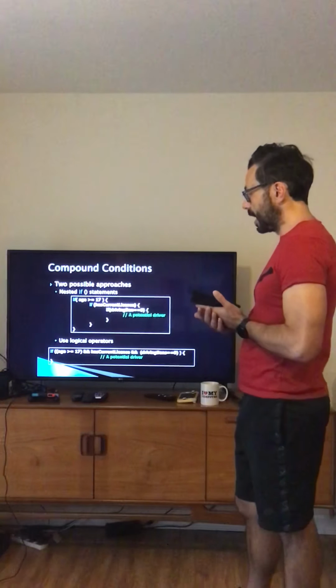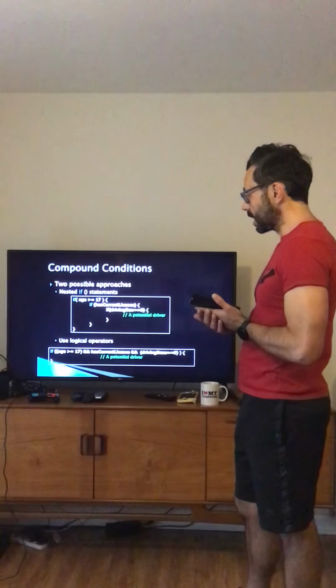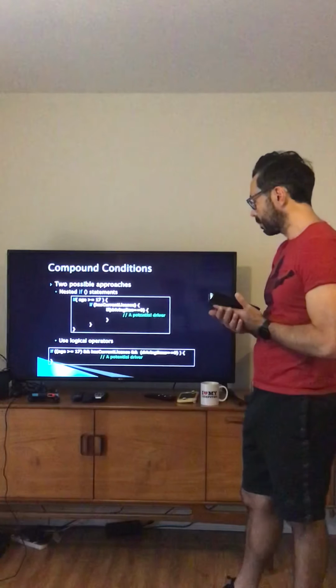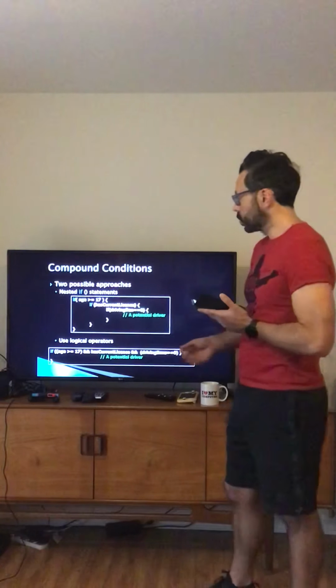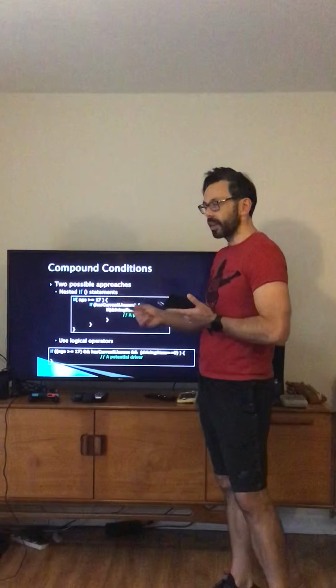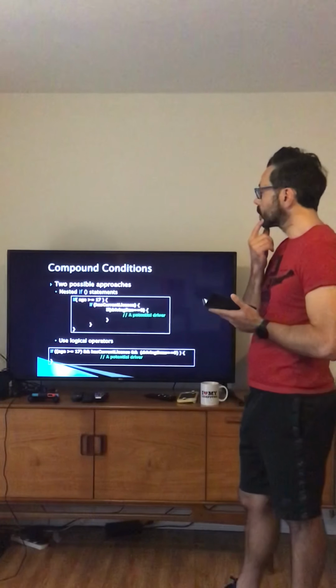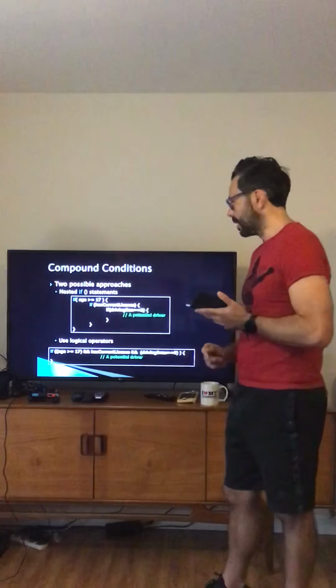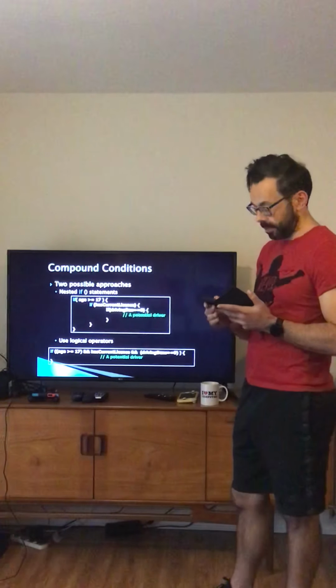So if age is greater than or equal to 17, and you have a license, and you've not been banned at all, then you're a potential driver. So it depends on which particular way you want to do it. Okay? So do think about that. I think these are a bit easier, to be honest. Nested if statements tend to be a bit of a pain.